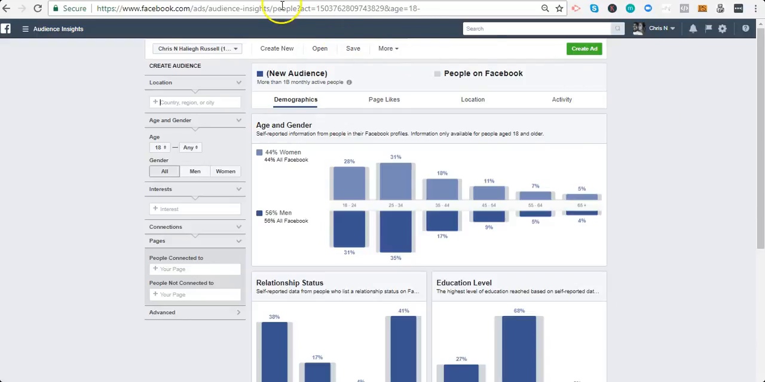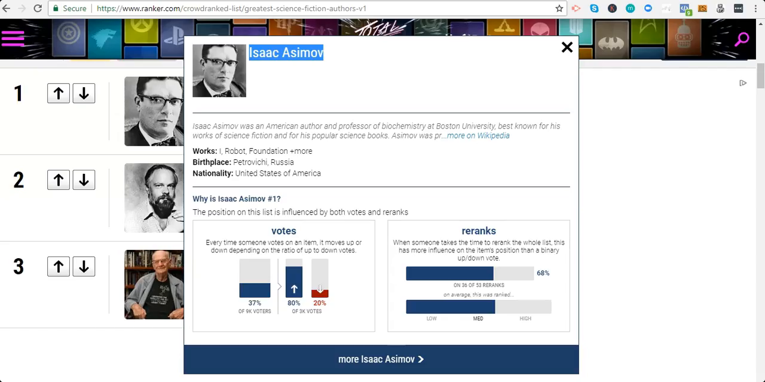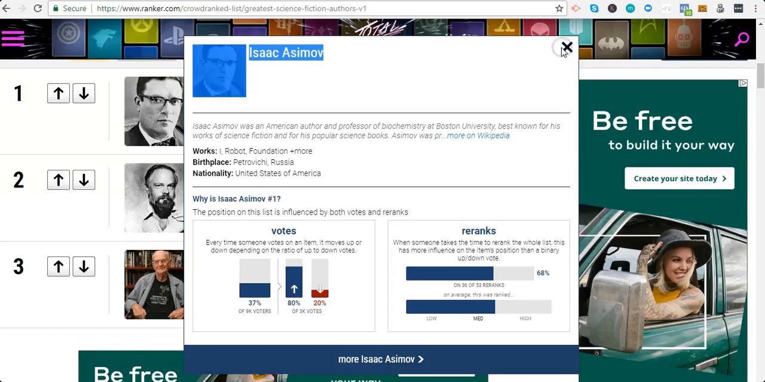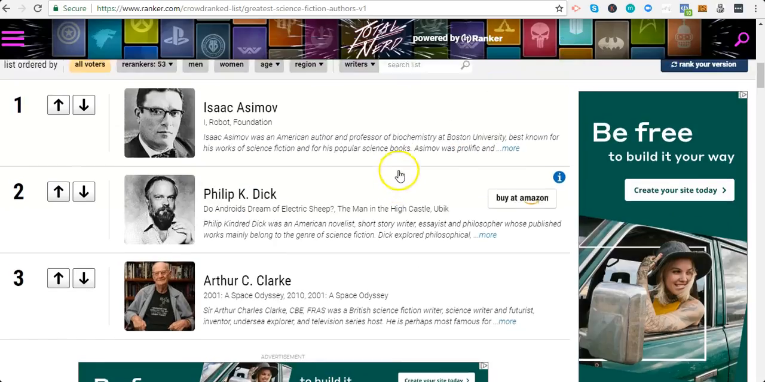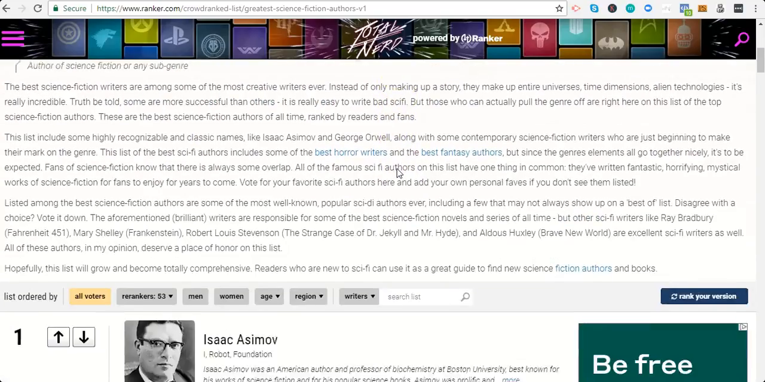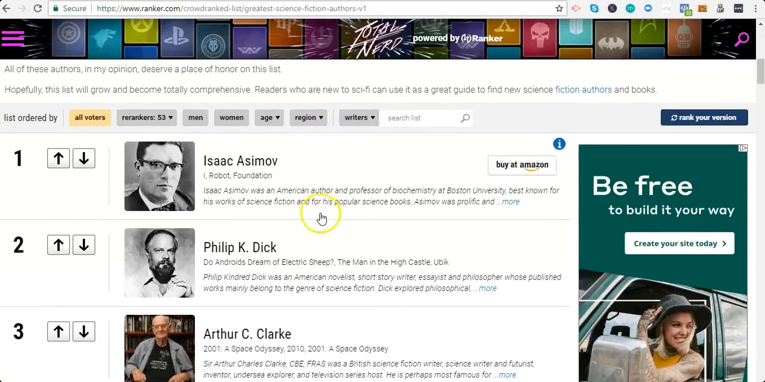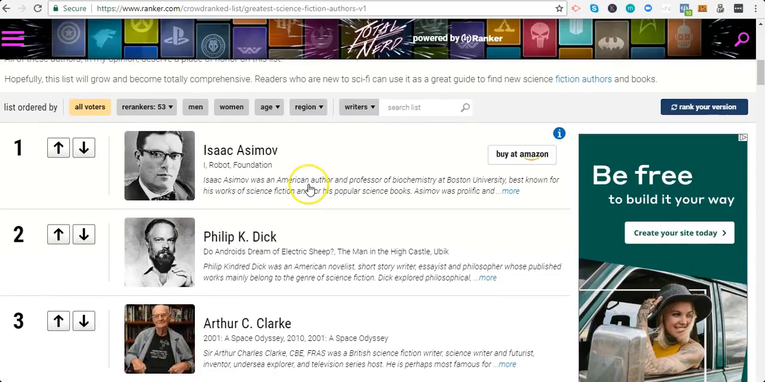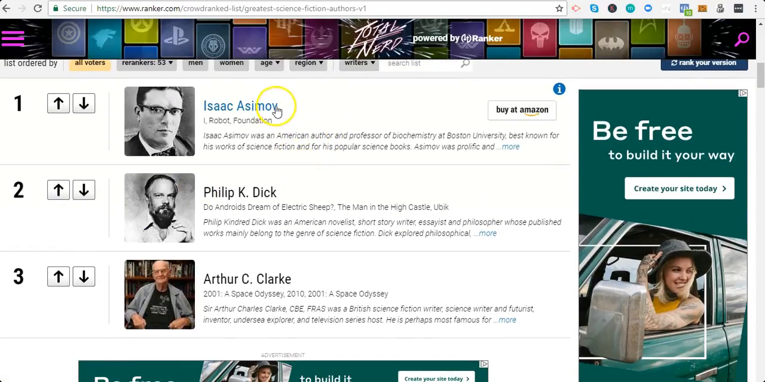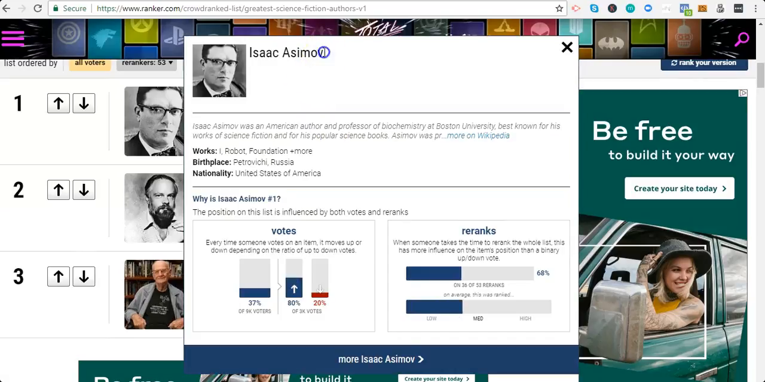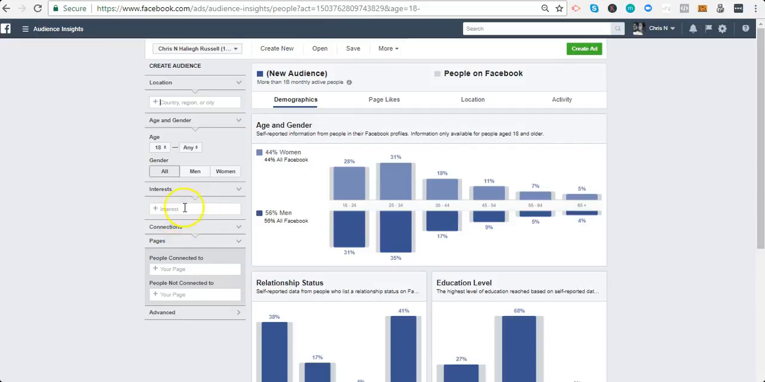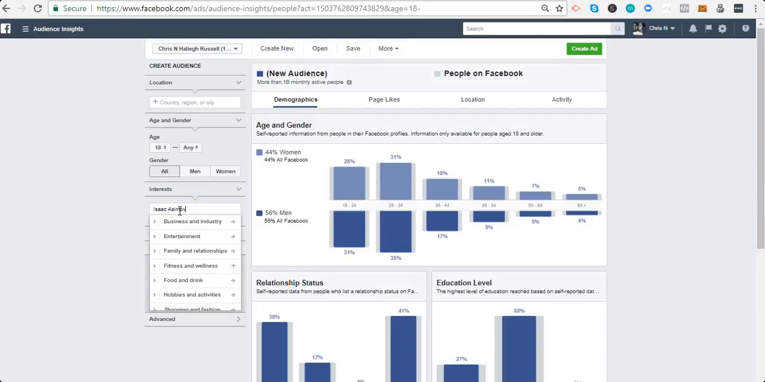If you're a sci-fi author, go to Google and Google the best sci-fi authors, and you're going to pull up a list. Here you can see the best sci-fi authors, and we're going to go down the list. Here's what we're going to do. We're going to copy their name, and we're going to paste it into our interest section in Audience Insights. Now watch what happens here. Watch how powerful this is.